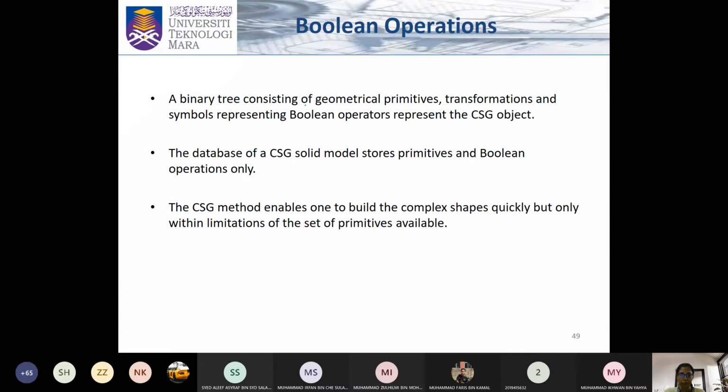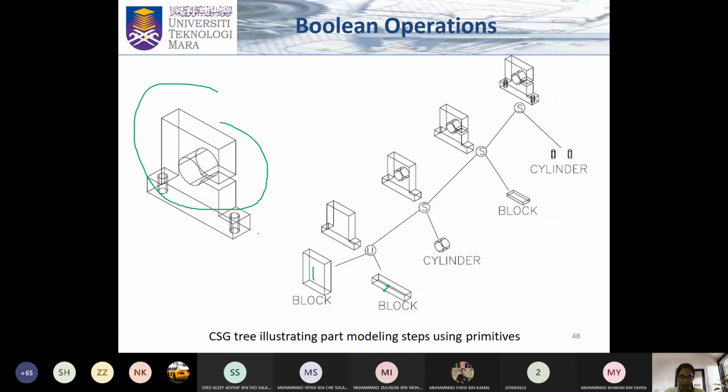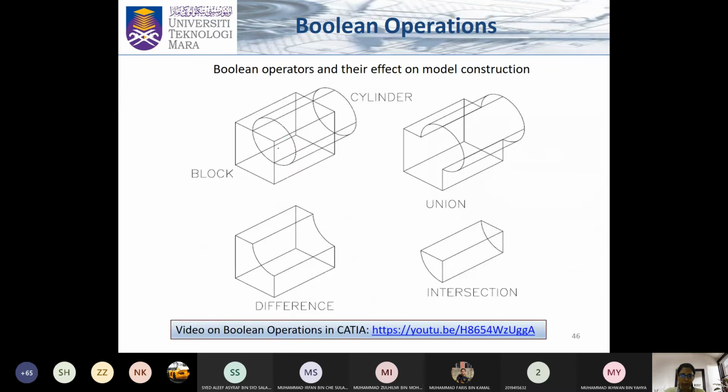So if none, basically a CSG tree is a binary tree consisting of geometrical primitives and transformations, and symbols representing the Boolean operators. The database of a CSG model stores primitives and Boolean operations only. The CSG method enables one to build complex shapes quickly, but only within the limitation of the set of primitives available. So you can only build the shape based on the primitives you've added.